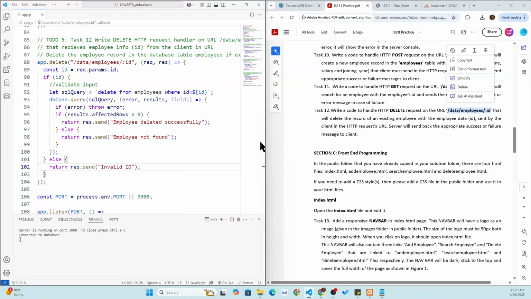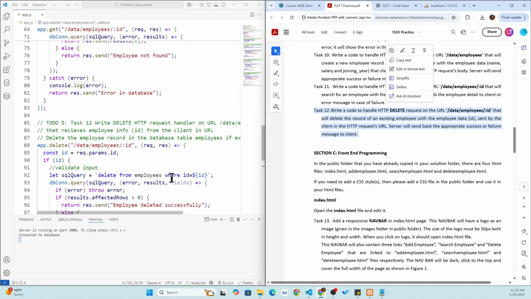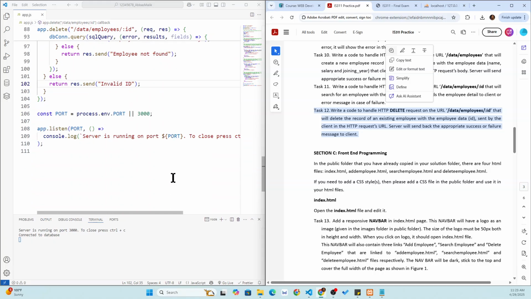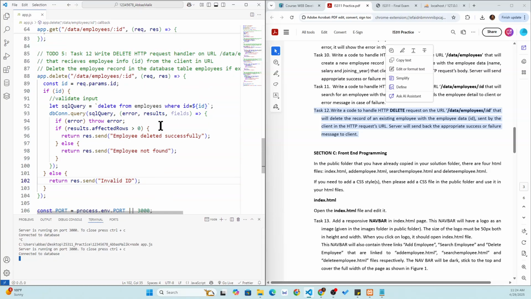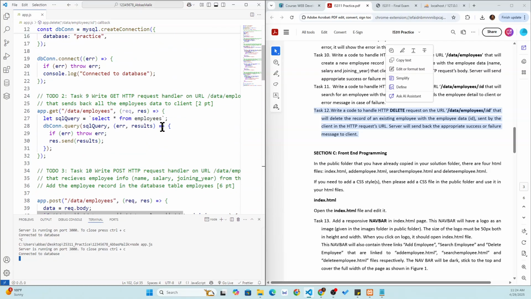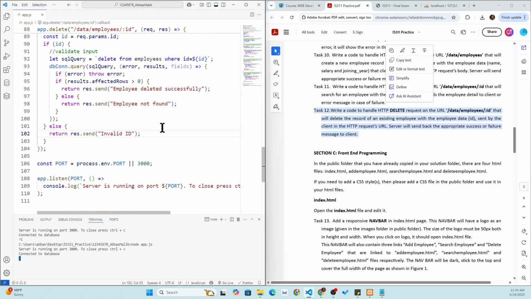So now if you look at that, we have implemented all the 12 tasks which are related to our server. And because we have changed our server, let's come to our terminal here, press Control C, and rerun our server. When we run the server, we can see that there is no error inside our code, at least in terms of the syntax. There is no error, so the server is running.